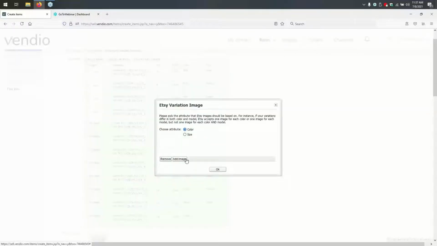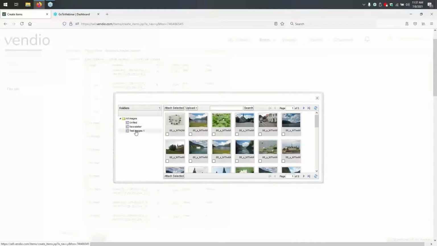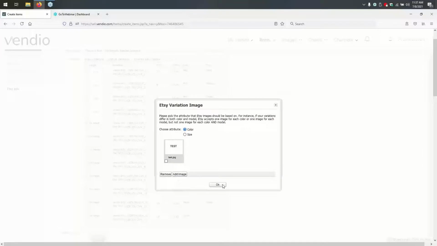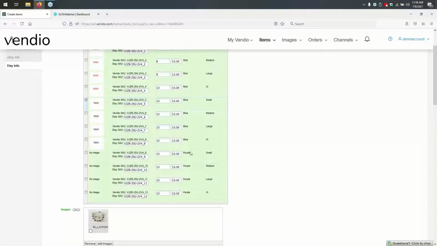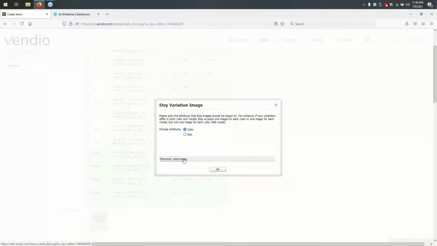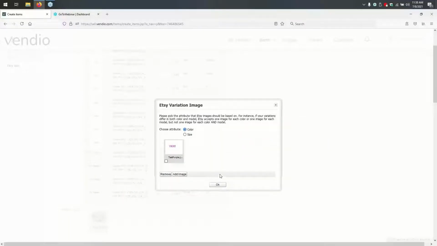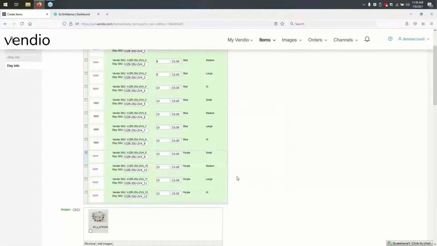So we'll click on the image, click add image, select the image, click attach selected, and click OK. And we'll do it one more time for purple. So we'll click here, add image, select the image, attach selected, and OK. And you've now set your variations for this item, and the rest of the listing process is pretty much just the same as what we looked at earlier on in this webinar.